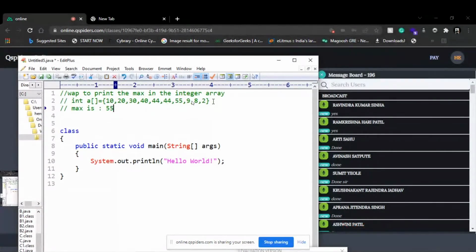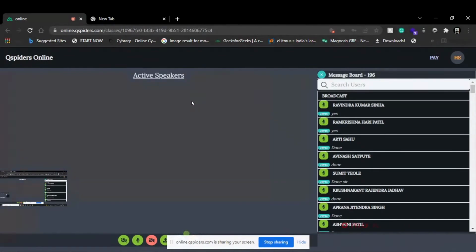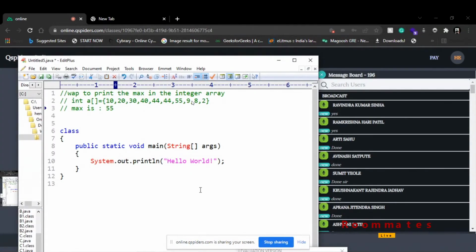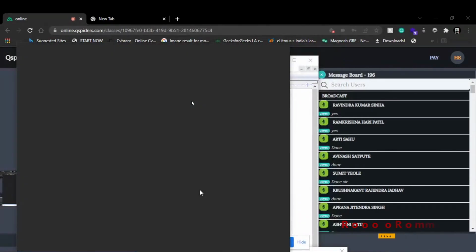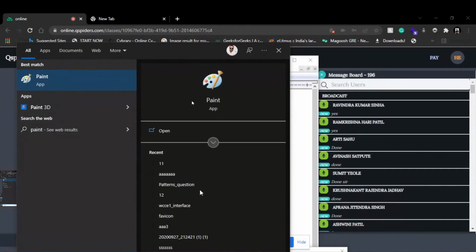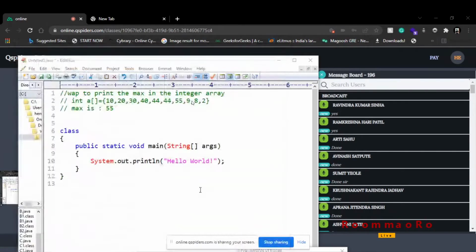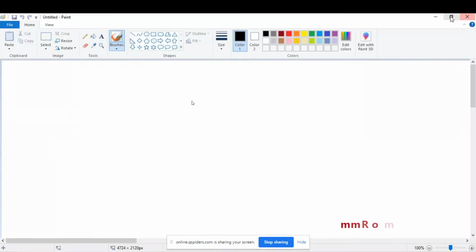Let's say this is our array: 10, 20, 30, 22, 55 and 42. Suppose this is our array. Now what is the logic you will do? I am assuming that my first number is large. So I will take one variable called large and store a of 0 in it.